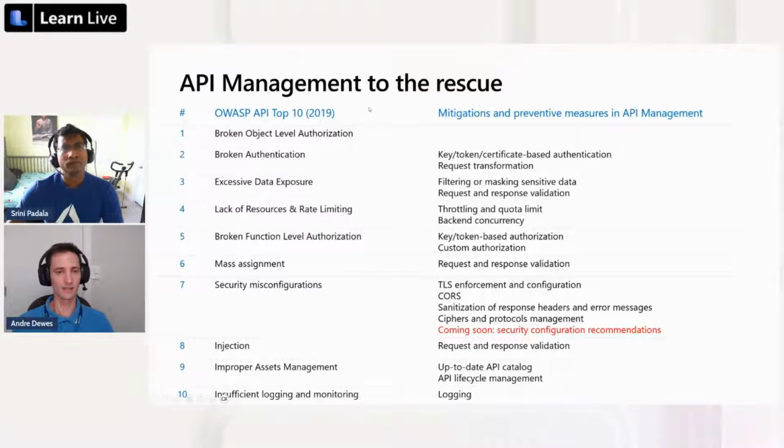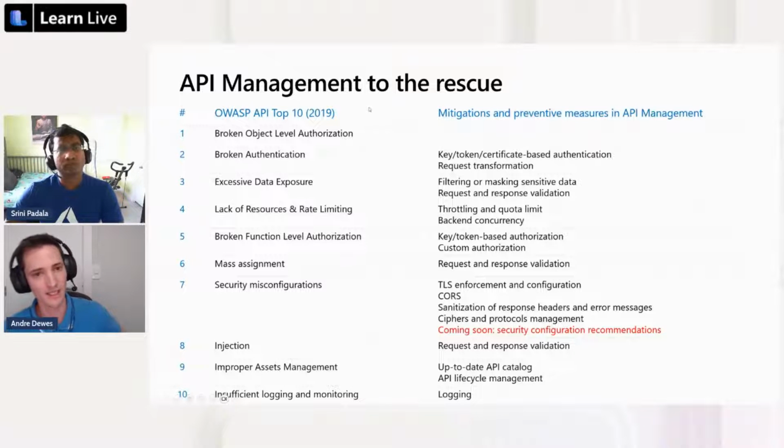And this kind of security should be applied on the backend API level, not on the API management level, because that's very granular, right? But from number 2 and forward, we always have something that API management can help us to mitigate.